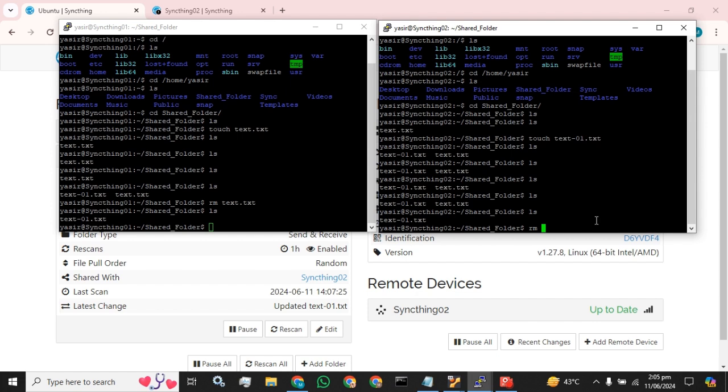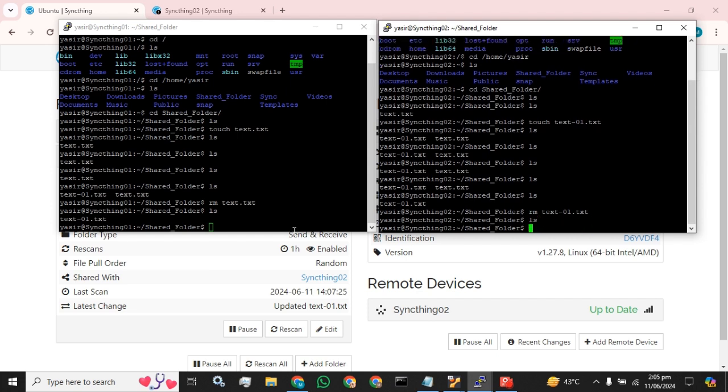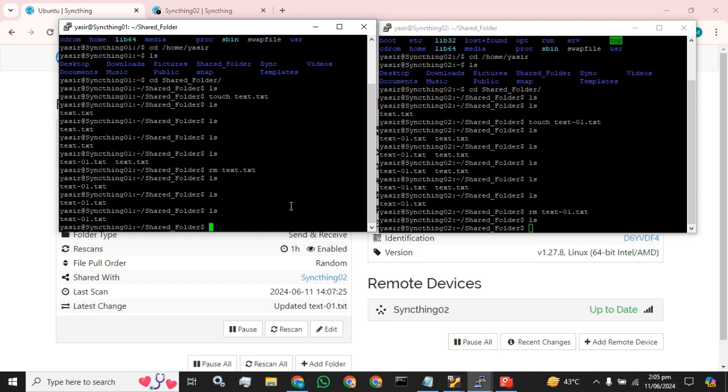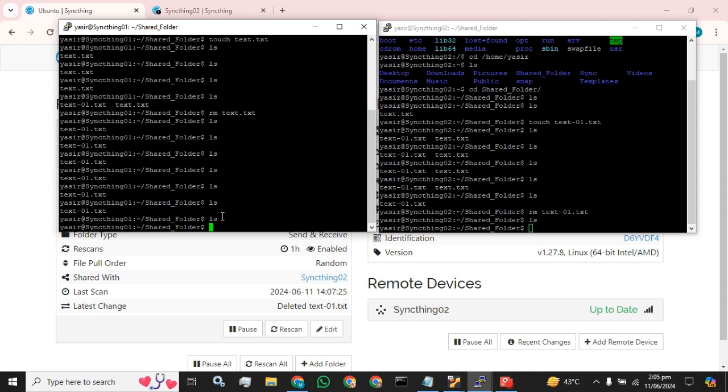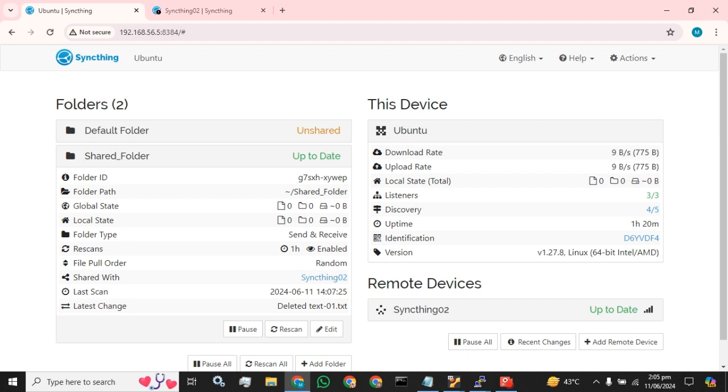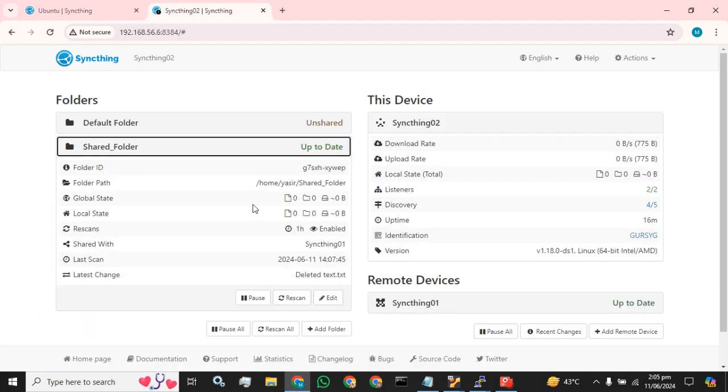Now I am going to do the same on the second server. The file has been deleted. You can see right now, and if you read the logs here, what was the last scan? It has been scanned currently, and the last operation we performed, the last change, will be synced here as well.